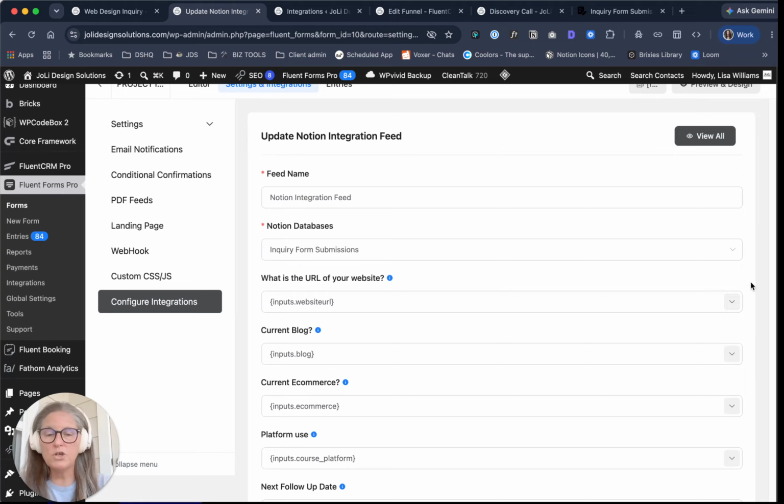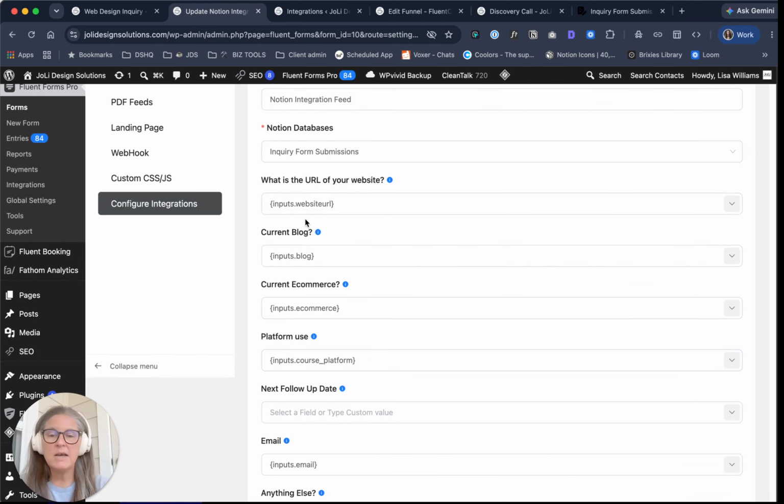So what it will do at that point is pull in all of your field names, okay? All of your properties. So once I tell it what database, it will automatically pull in all of my properties on my database. This is where you're going to map the information that's coming from Fluent Forms to your Notion database. So you will see that I have these mapped.